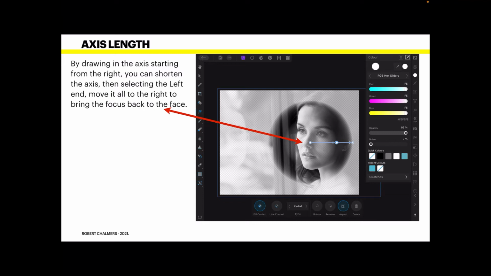starting from the right hand end, you draw that line across. If you start from the left hand end, it just moves the line. But if you start from the right hand end, you can shorten the line along the axis. Then selecting the left end, move it all to the right to bring the focus back to the face. Now you can see because I've tightened down the radius by shortening the line.